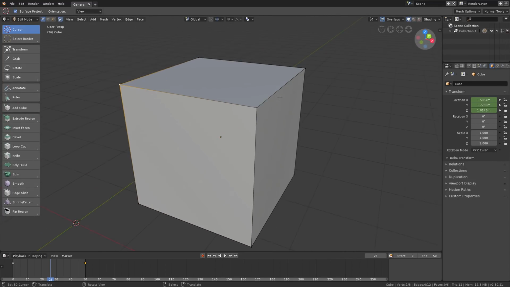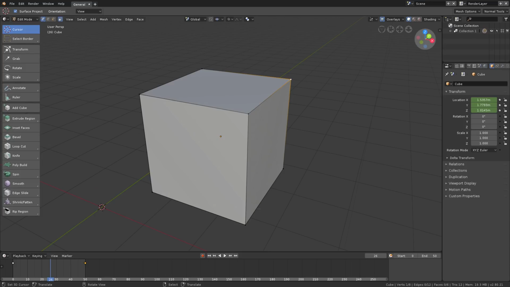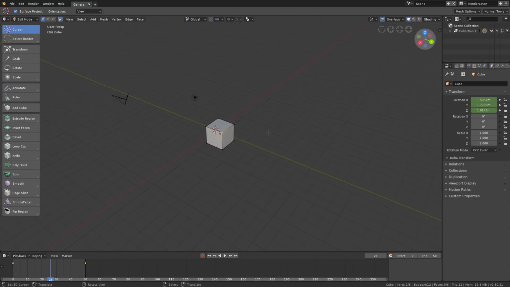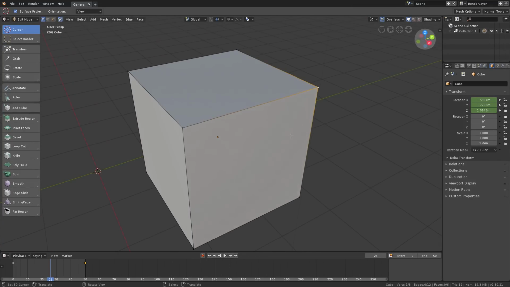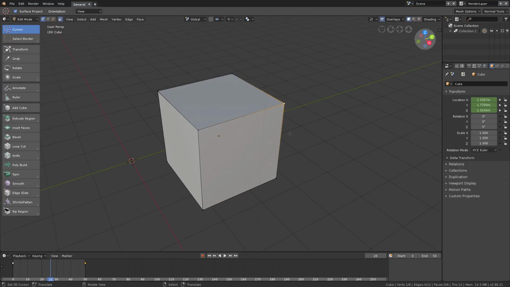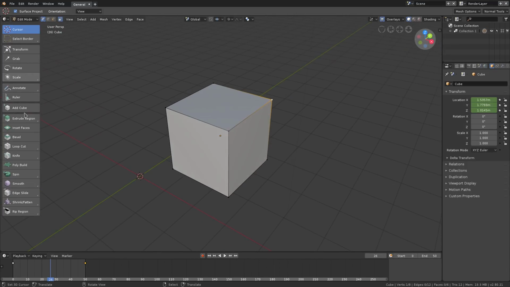The lines are a bit thicker, I think, is what it is. We can add faces, bevel, loop cut, knife, poly build, spin, smooth, edge slide, shrink, flatten, rip, region. All of these different things are accessible right here. Easy, which is nice. Some people were saying it's a bit too simplified, a bit too baby-ish, but I think it'll work very nice for my viewers particularly, because a lot of my viewers are beginners, and it does help. It is more visual. It looks great.